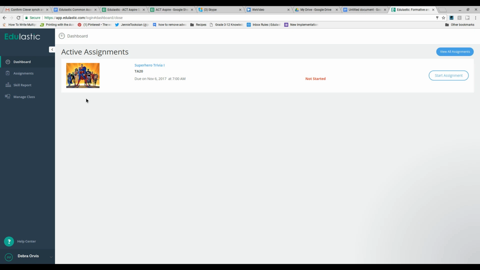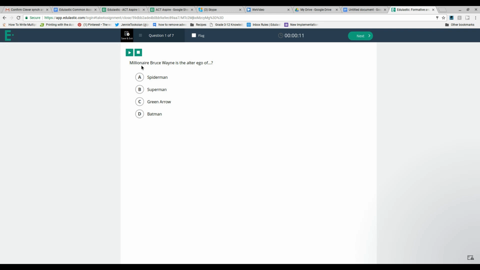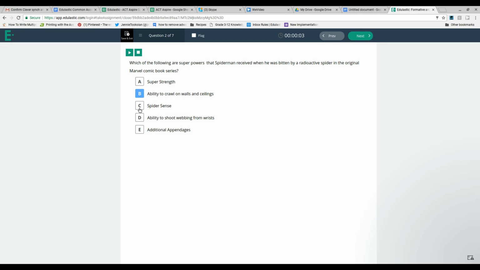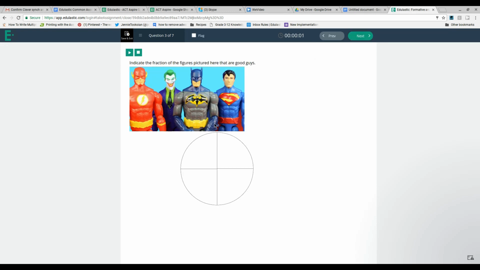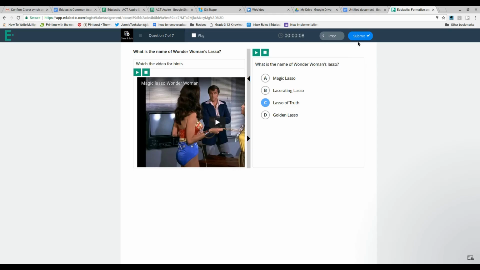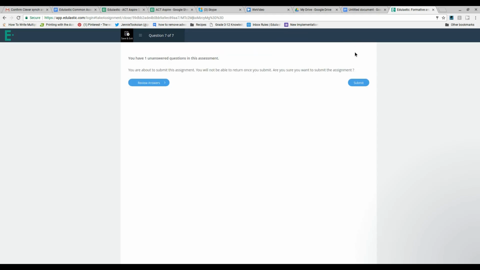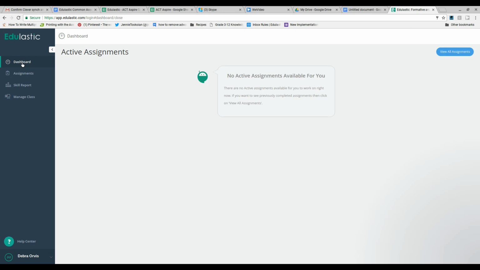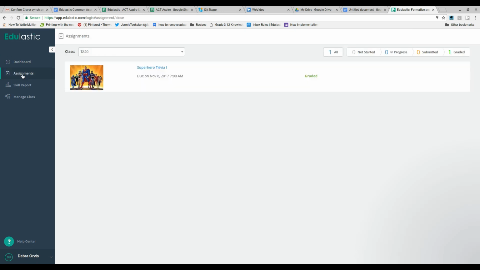When the student signs into Edulastic, they're taken to the dashboard and immediately presented with any open or active assignments. All the student has to do is select the Start Assignment button and begin taking the assessment. Here the students will see the question and they can mark their answer, and as they go through each one of these, they can select. When the student finishes, he or she will hit Submit. Back on their dashboard, they will see they have no active assignments, and the assignment they just took will have a status of Graded.